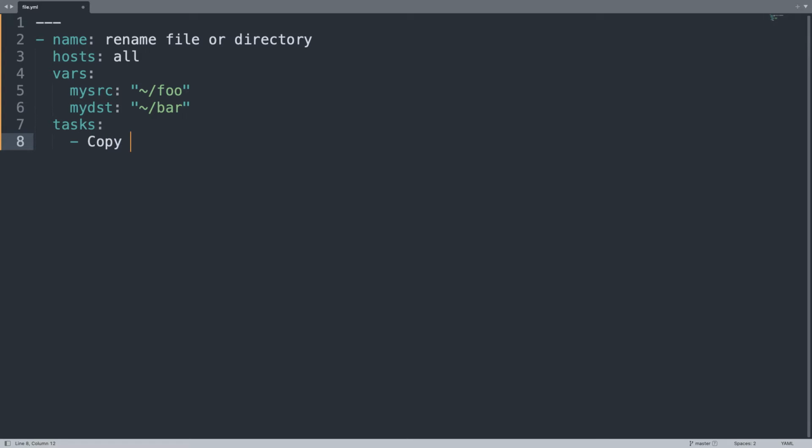So let me define copy file with new name. Just name. And this needs to be under the name, because each task needs to have a name, for best practice. So let me use the Ansible module ansible.builtin.copy. Here we are with different parameters.